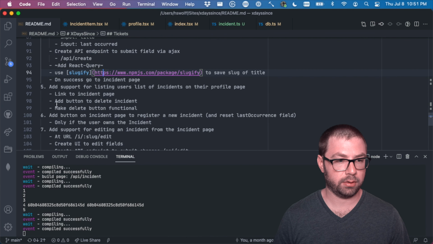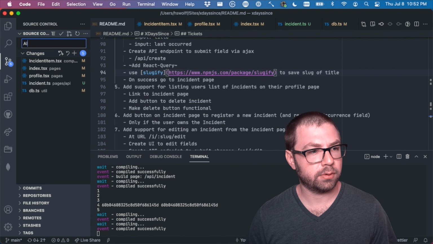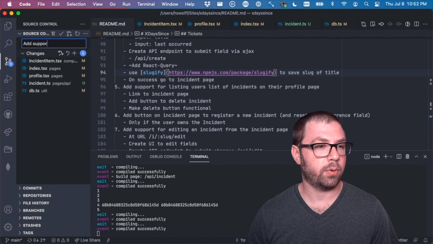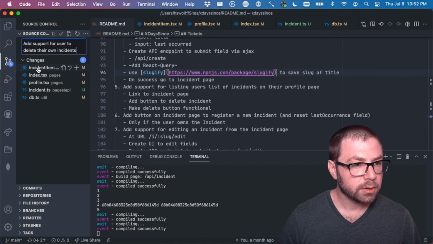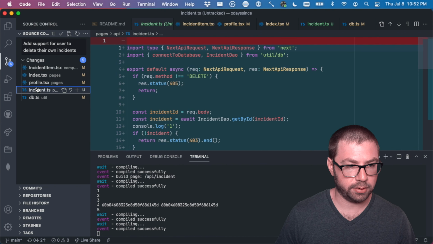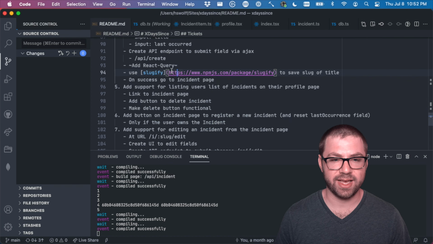What's this readme? So we're going to say allow add support for user to delete their own incidents. Cool. Nice and easy. And we'll commit that. And that was a nice little neat feature we added.